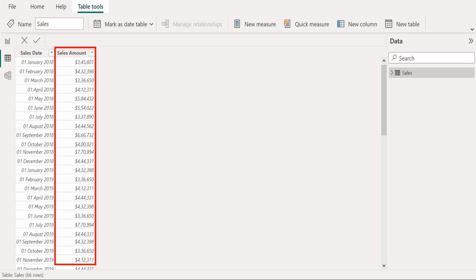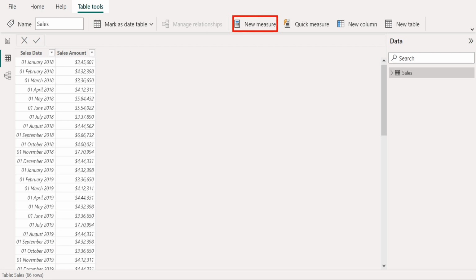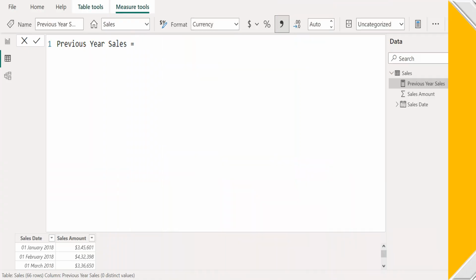To add a new measure, select New Measure from the Table Tools tab. We have renamed the new measure as Previous Year Sales. Measures are used in some of the most common data analysis and simple summarizations. The calculated results of measures are always changing in response to your interaction with your reports.